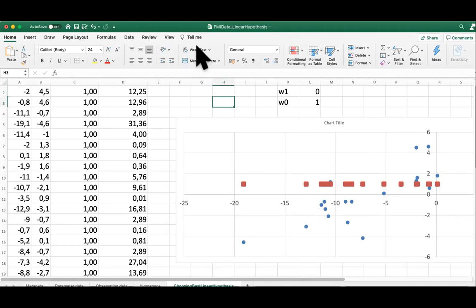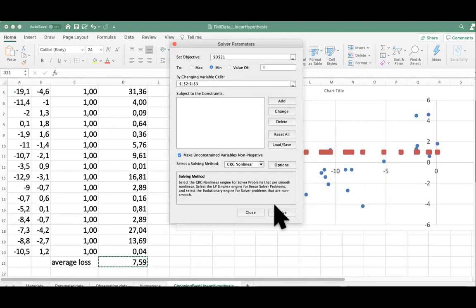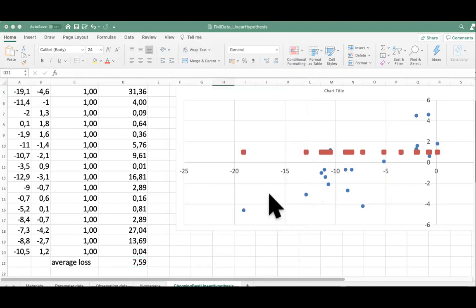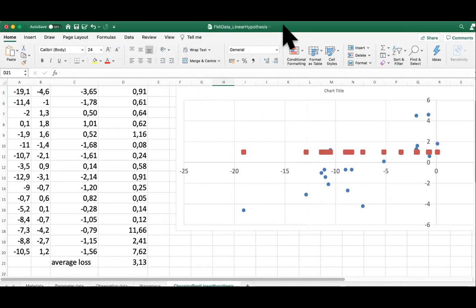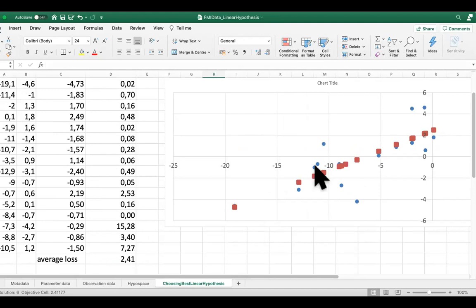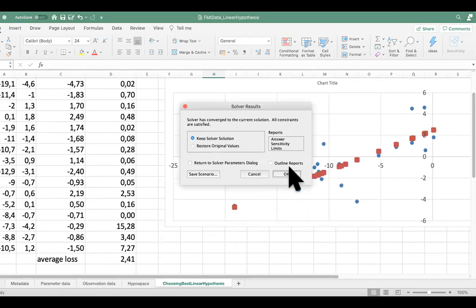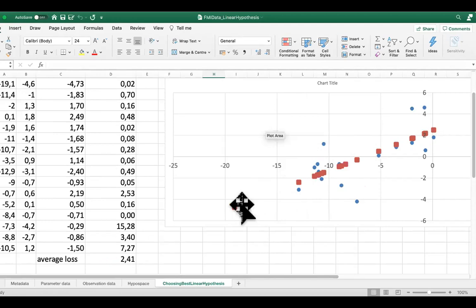And I highly recommend you try it out yourself after this lecture, to do machine learning in Excel. So we again run the solver. And it should now find the best weights. Yes, it looks good. So now you see the predicted label values. This here represents the resulting hypothesis, and for each data point, we evaluate the hypothesis and get the predicted label here. So it's now much closer.